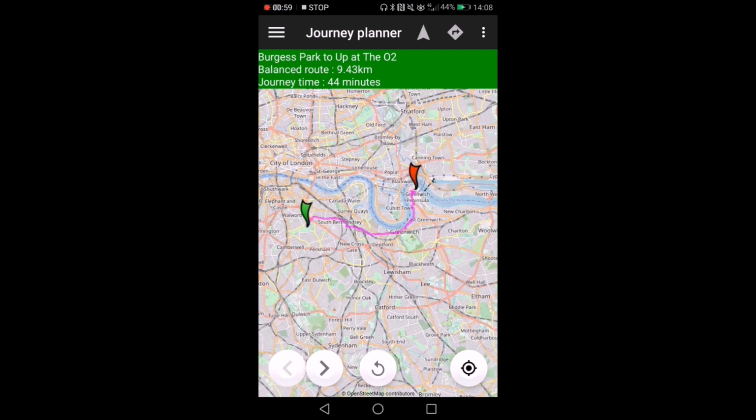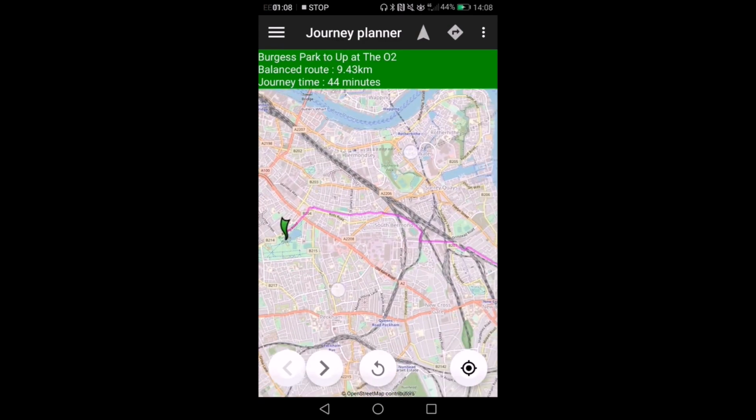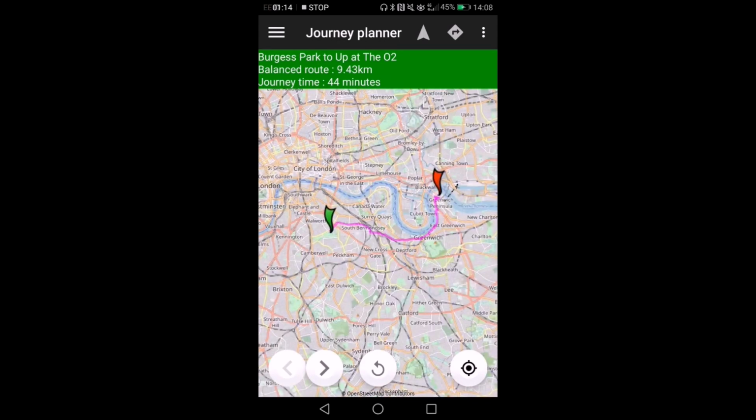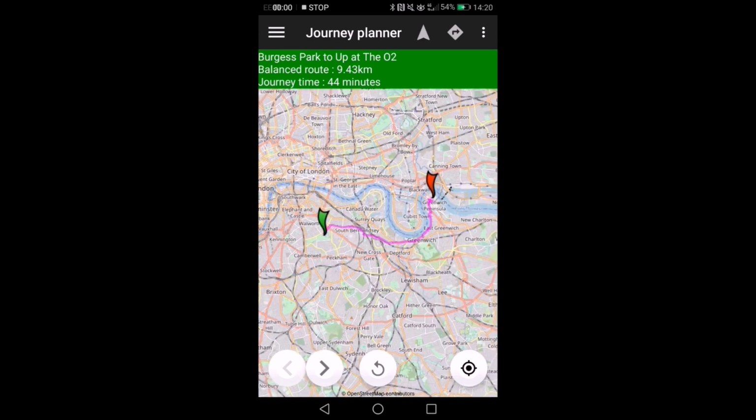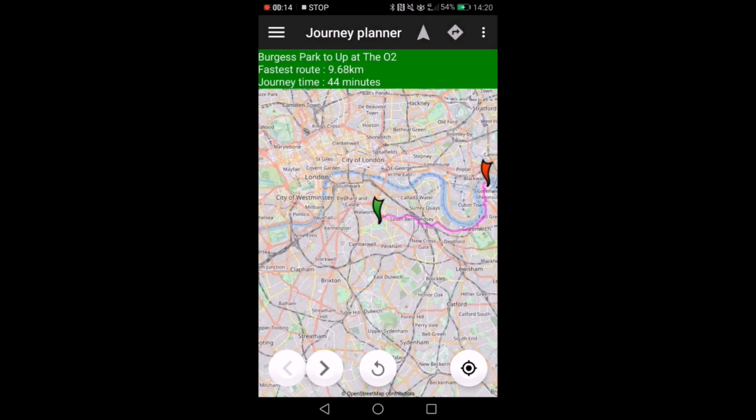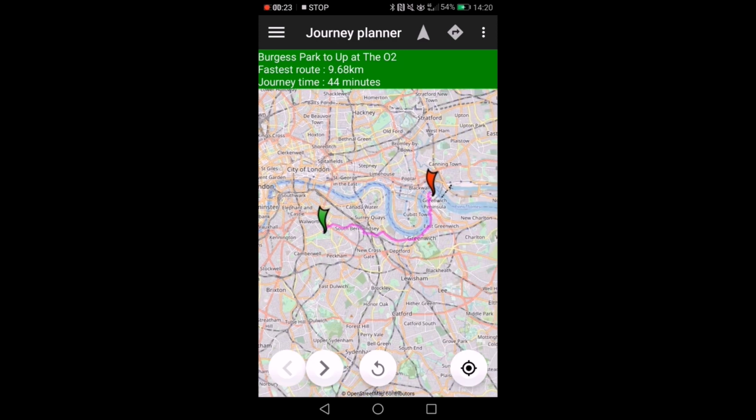So then you'll see there's a pink line which shows us our route that we've selected. We can zoom in on that route to see which streets we're going on, as you would expect, and we can zoom back out again. Obviously the green flag indicates where we start and the red one where we finish. If we want to check and see how much quicker the fastest route would be, then we just press down and hold on the pink line and click Replan as fastest. And there we can see it's exactly the same amount of time that it's going to take us.